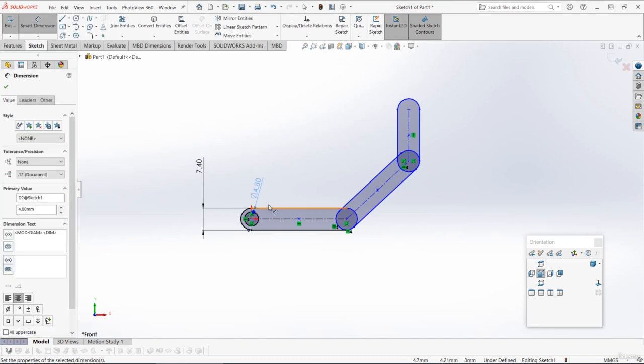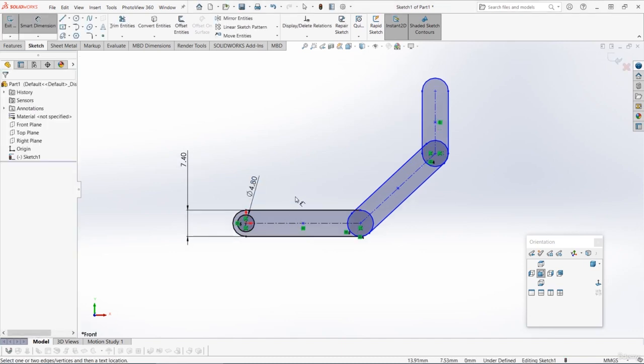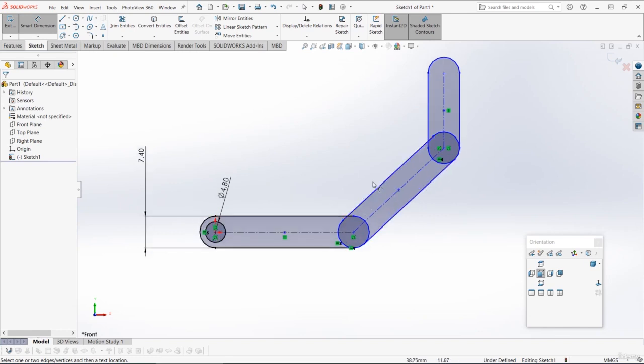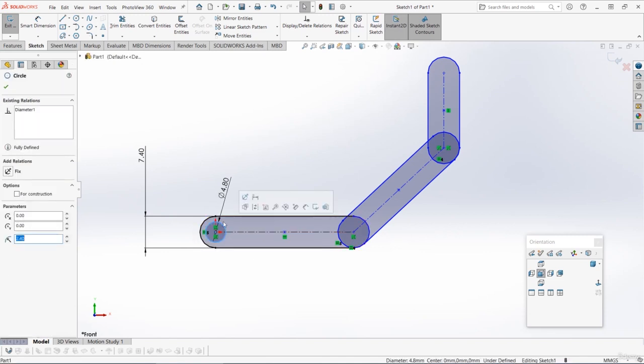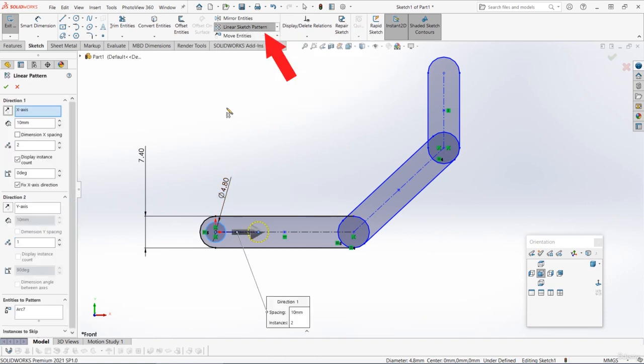We know that there's 7 of those and they're spaced 8 millimeters apart. So we can pattern some more of those circles along to set the exact size of this beam. Press Escape to make sure you're not in the Smart Dimension tool still, and then left click to select that circle. Then I'm going to go to Linear Sketch Pattern, which is on the Sketch tab. We can now pattern this circle along. So we know we need 7 instances. So I'm going to increase the number of instances to 7. And we also know that the spacing is 8 millimeters. So I'm going to set that here as 8 millimeters.